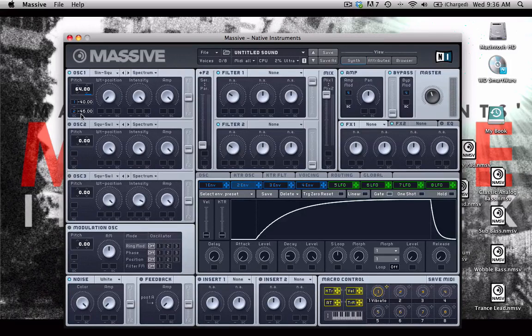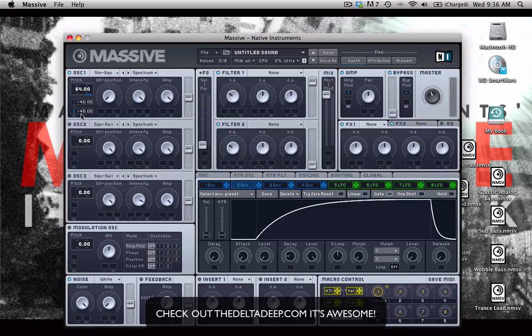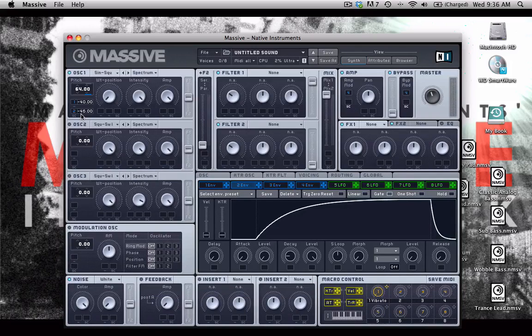Now you'll notice that little click at the beginning and the blip at the end. That presents us with a problem here. I have to give credit where credit is due to Josh at thedeltadeep.com for solving this problem that was driving me crazy. It has to do with the structure of the envelopes in Massive, how there's always a minute attack and release.